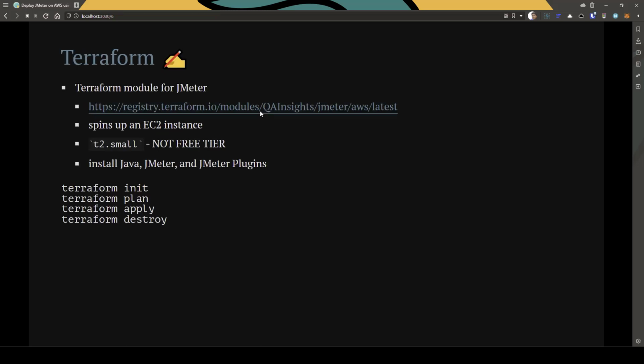For JMeter, we are going to leverage a Terraform module. This module is written by me, and it has been published in registry.terraform.io. If you go to registry.terraform.io and do a quick search for JMeter, you will get the QA Insights JMeter Terraform module.